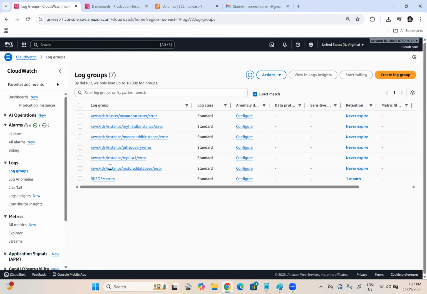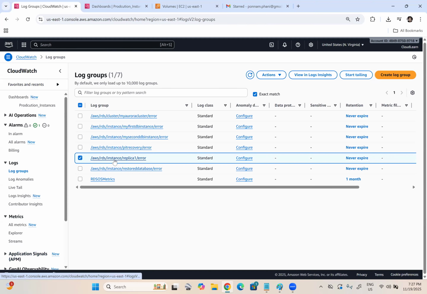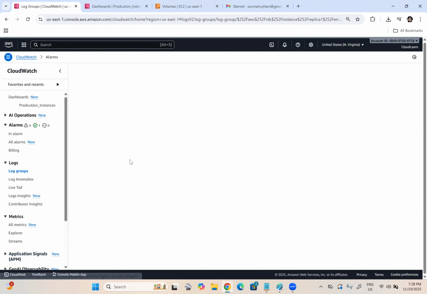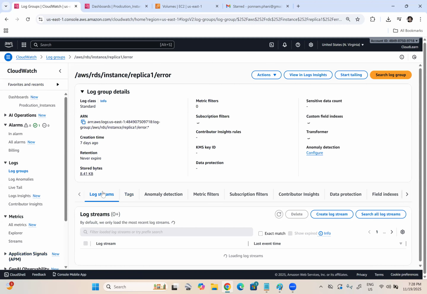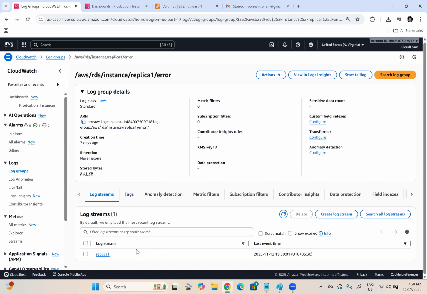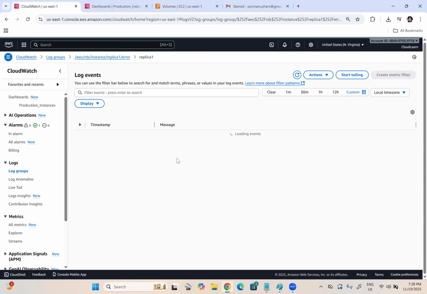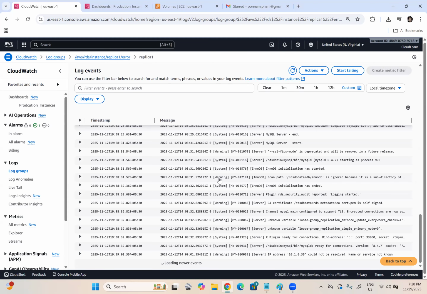So this is about this one. This log group contains the information about the RDS instance, which is replica 1. Replica 1 error log, not all logs, error log. Let me click on that. Then you can see some log streams, right? See, replica 1. Click on that replica 1. If there are any errors, you can see these many errors.